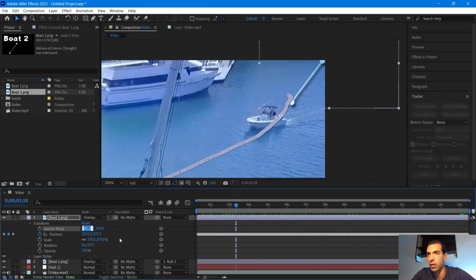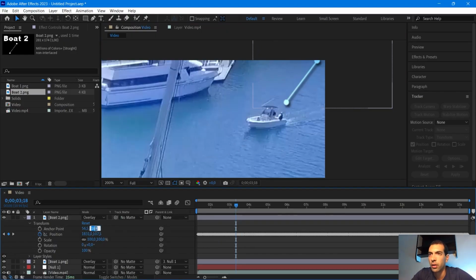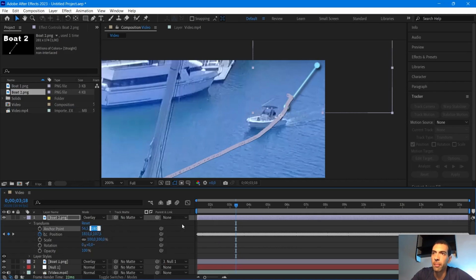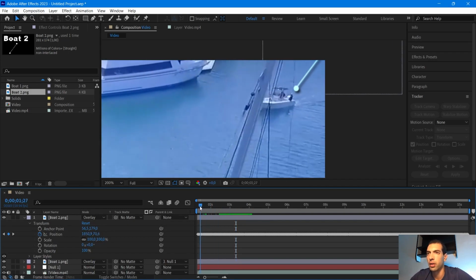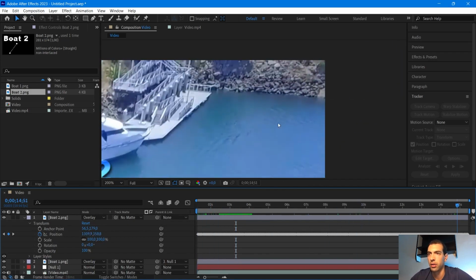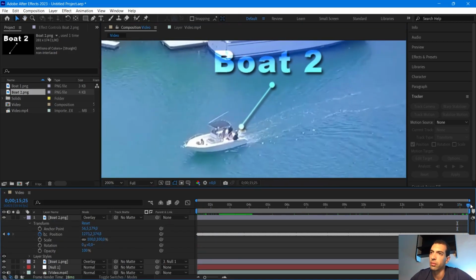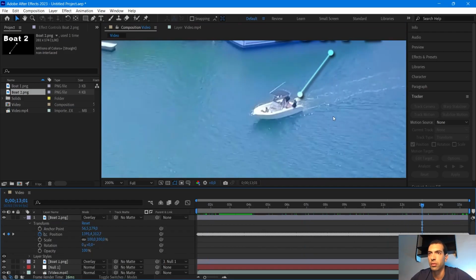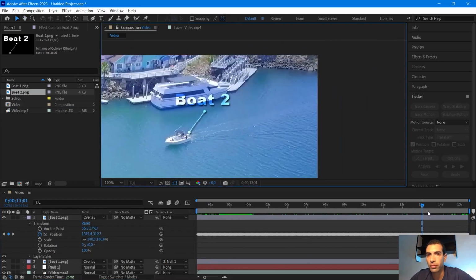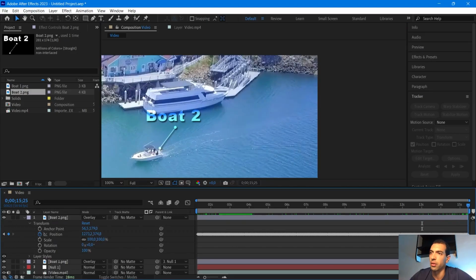I'm gonna change these values of the anchor point. I'm gonna make it a little bit closer to the boat, like this. You can use the arrows and change the values, or you can copy my values if you want. Now let's see. Starts from here and ends up here. I think this is a good result.